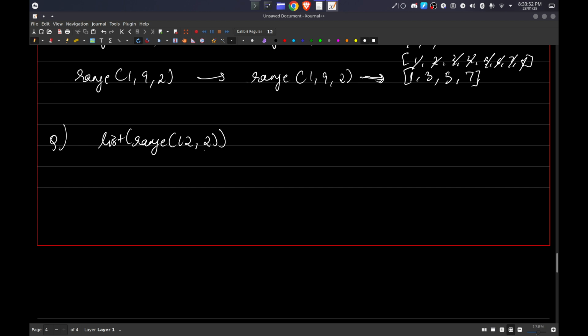You might think this is the stop value, but no. Whenever you give two values, it is always considered as start and stop. If you give one value, it is stop. If you give 2 values, it is start and stop. If you give 3 values, it is start, stop, step. So if you just know the stop value and want to give a step, you have to write range 0 comma stop value comma step value. Okay, I hope you understand.